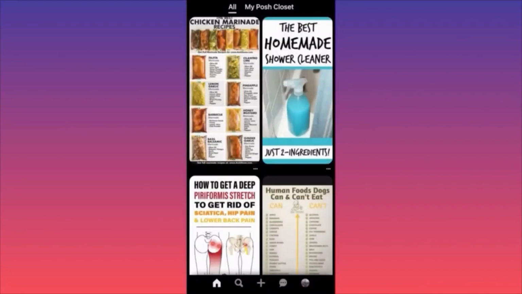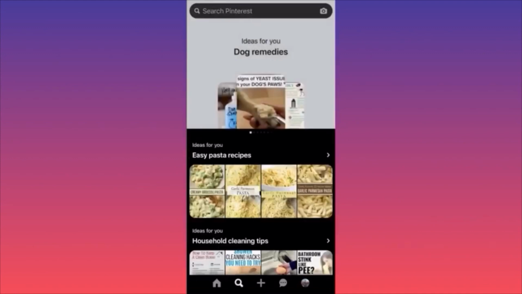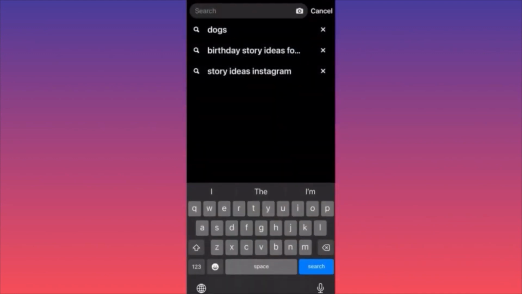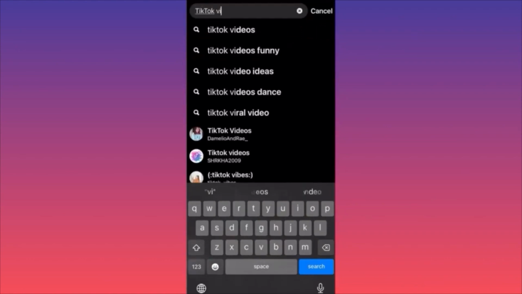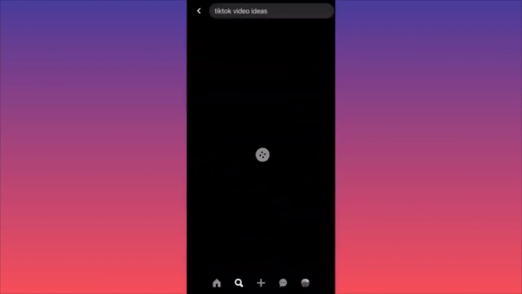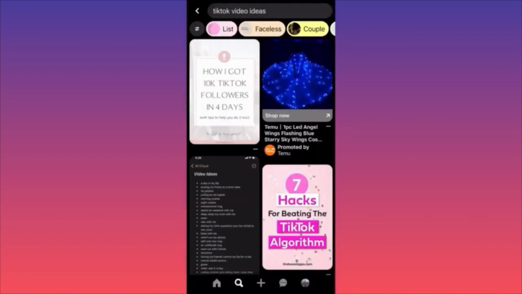You're going to see there is a small magnifying glass. And then you go on the search bar and you're gonna type TikTok video ideas, okay? And this is where you're going to find everything that you want to be focusing on.